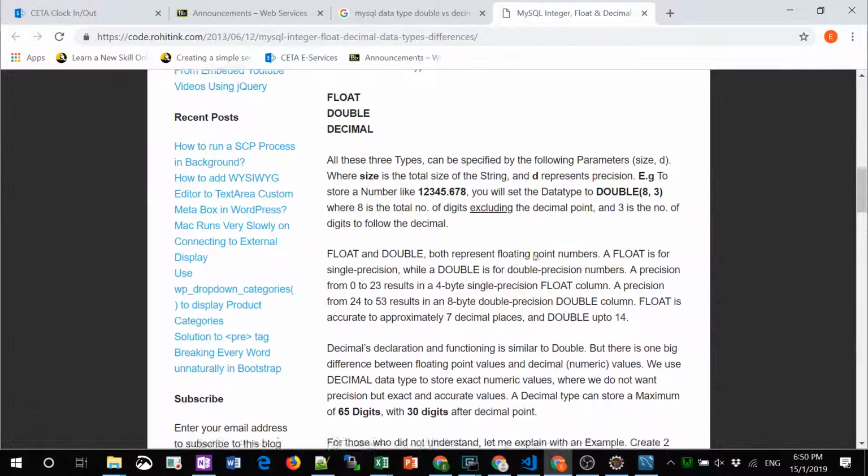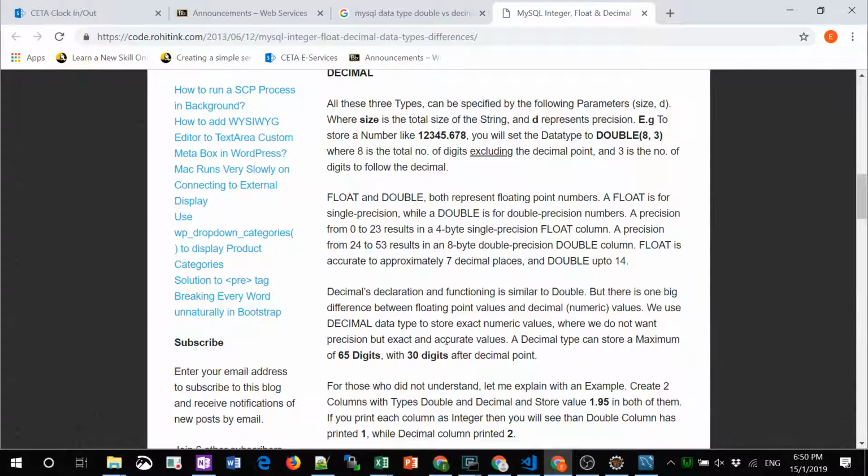So for all the floating point numbers, what we want to know is how much can they store. To store a number like 1234.678, you have three decimal places, and before the decimal you have 4 digits. So you can set it as a double and configure it to say 8,3. 8 means the amount of digits you can store before the decimal, 3 is after the decimal. So using double, you can configure it to store a set range, because you know you'll never use more than 3 decimal places, so you can set a value there.